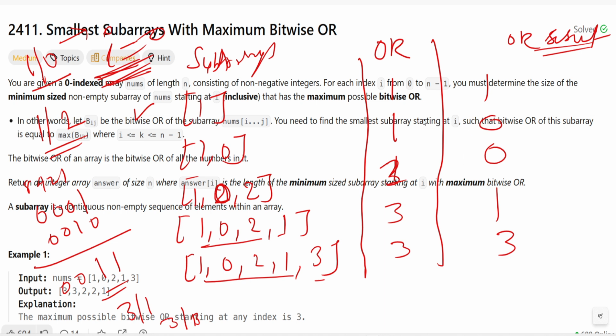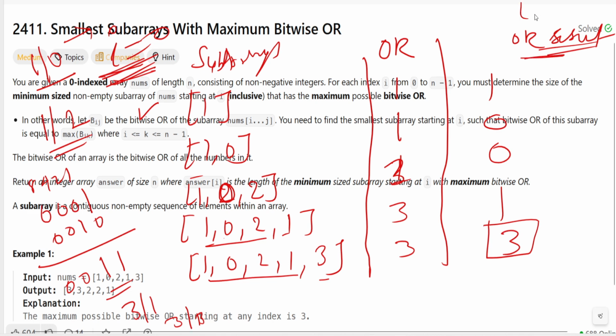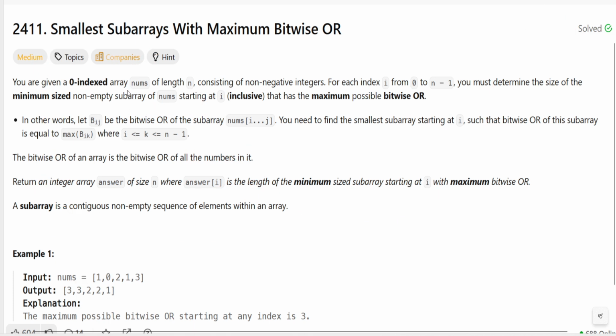So max OR: we can find the smallest array that we will get from 3. Don't get confused. This is your OR result in binary. Let me clean it first, and let's understand how we are calculating the max OR.